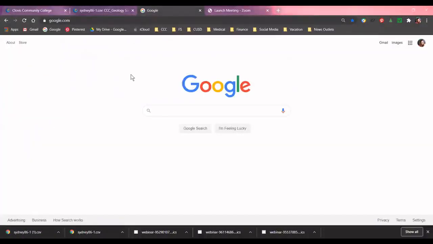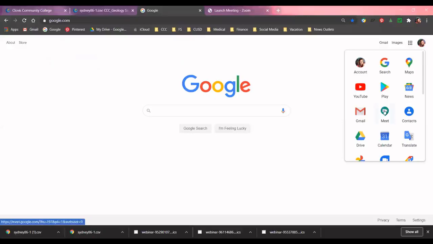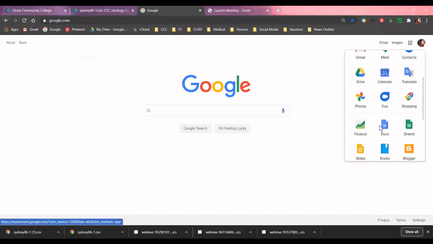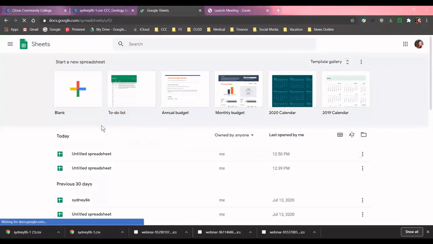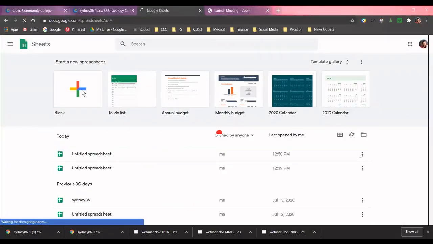Now this is just google.com, and if you are signed into Google, then you should have this Google Apps icon over here. If you're not signed in, go ahead and sign in, and that should get you to where you need to go. You can also do a search for Google Sheets if you prefer, but I find this is the easiest way to get there. So Google Sheets, we're going to click on that. And then we're going to make a new spreadsheet here.